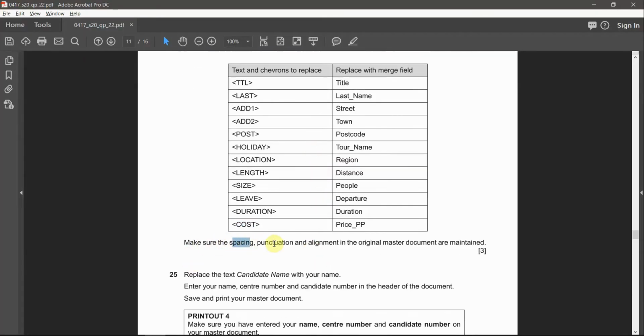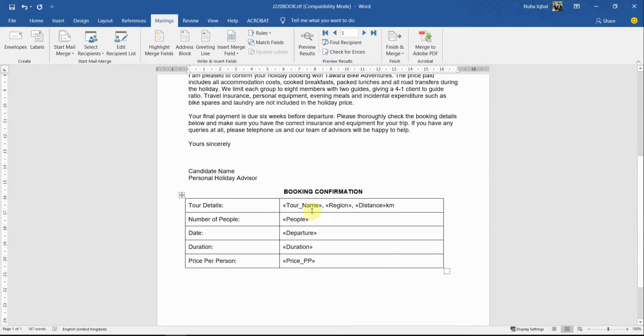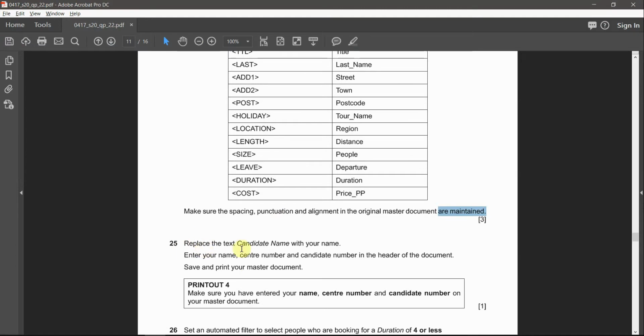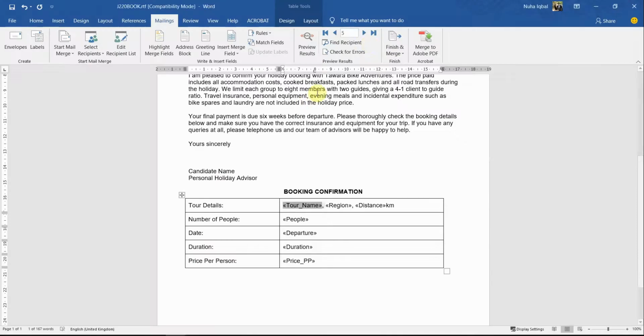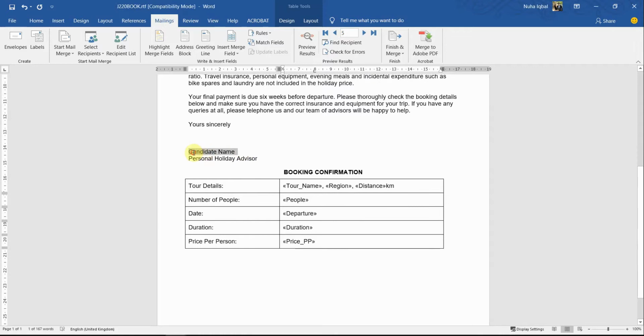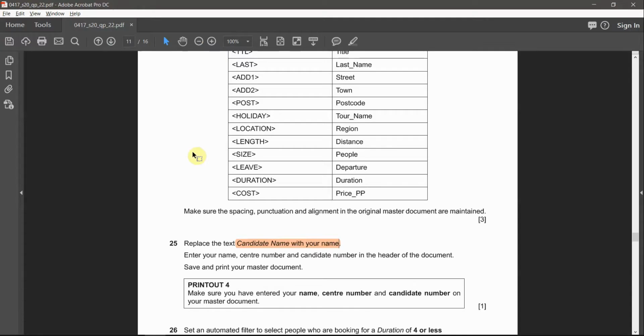Make sure the spacing, punctuation and alignment in the original master document are maintained. As I told you, try not to use the space, and use the shift and right arrow and left arrow keys from the keyboard, and not to take over the other punctuation or spaces. Replace the text candidate name with your name. It's over here, and just type your name.